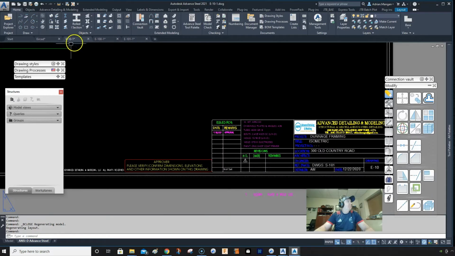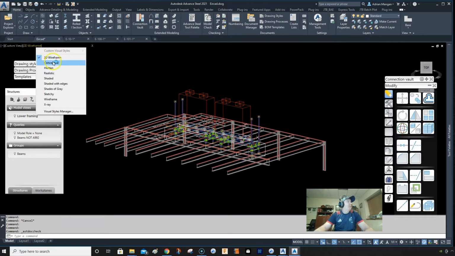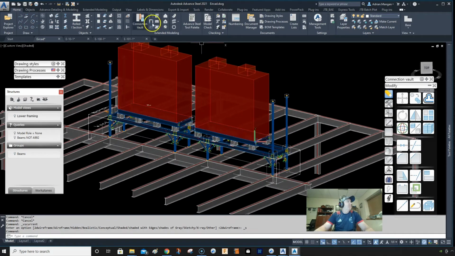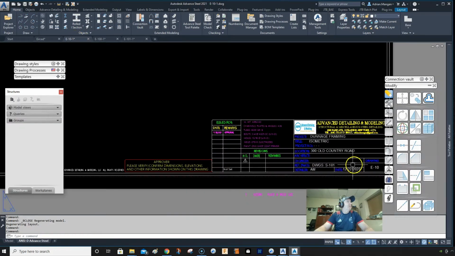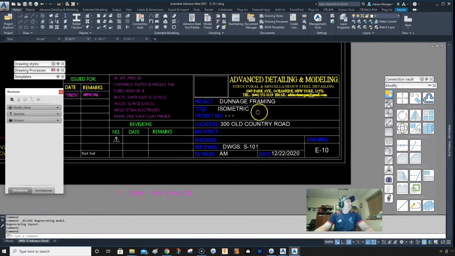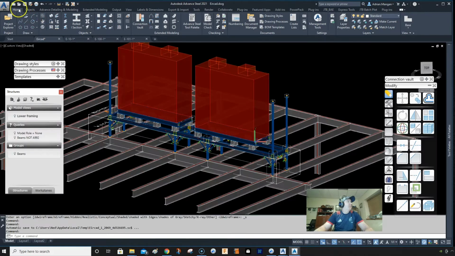Hello. Today I'm going to do a video on this simple project, and it's going to be just updating your page header. So, as you can see here, my page header does not have an architect or an engineer in it. So, what I'm going to do is go back to my project.